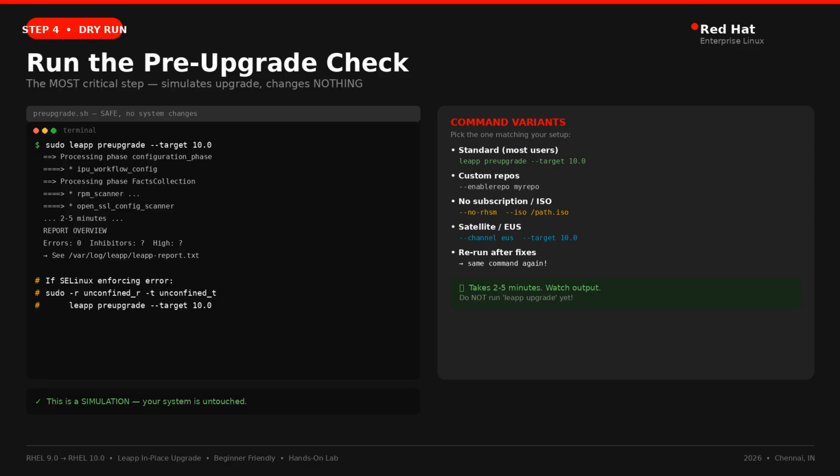Step 4. This is the most critical and safest part of the whole process. We run a dry run. Nothing will be changed yet. Type sudo leapp preupgrade --target 10.0.